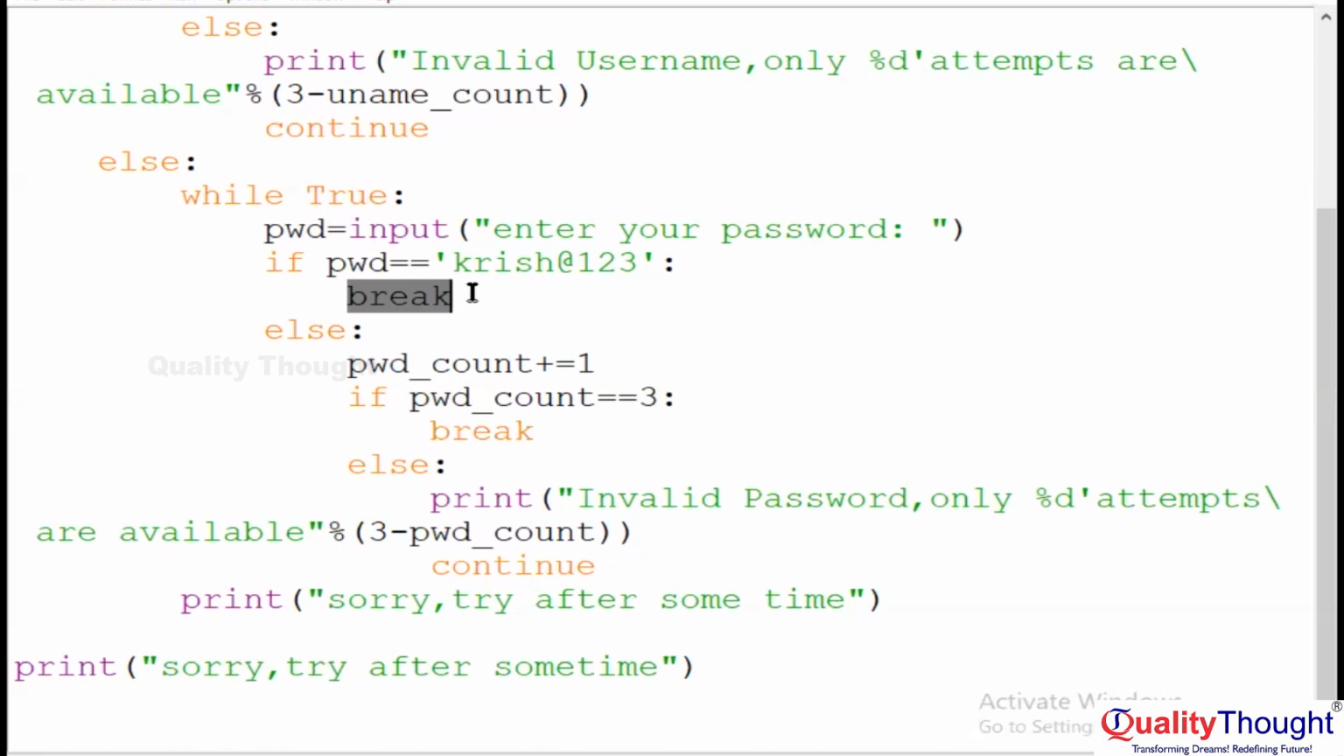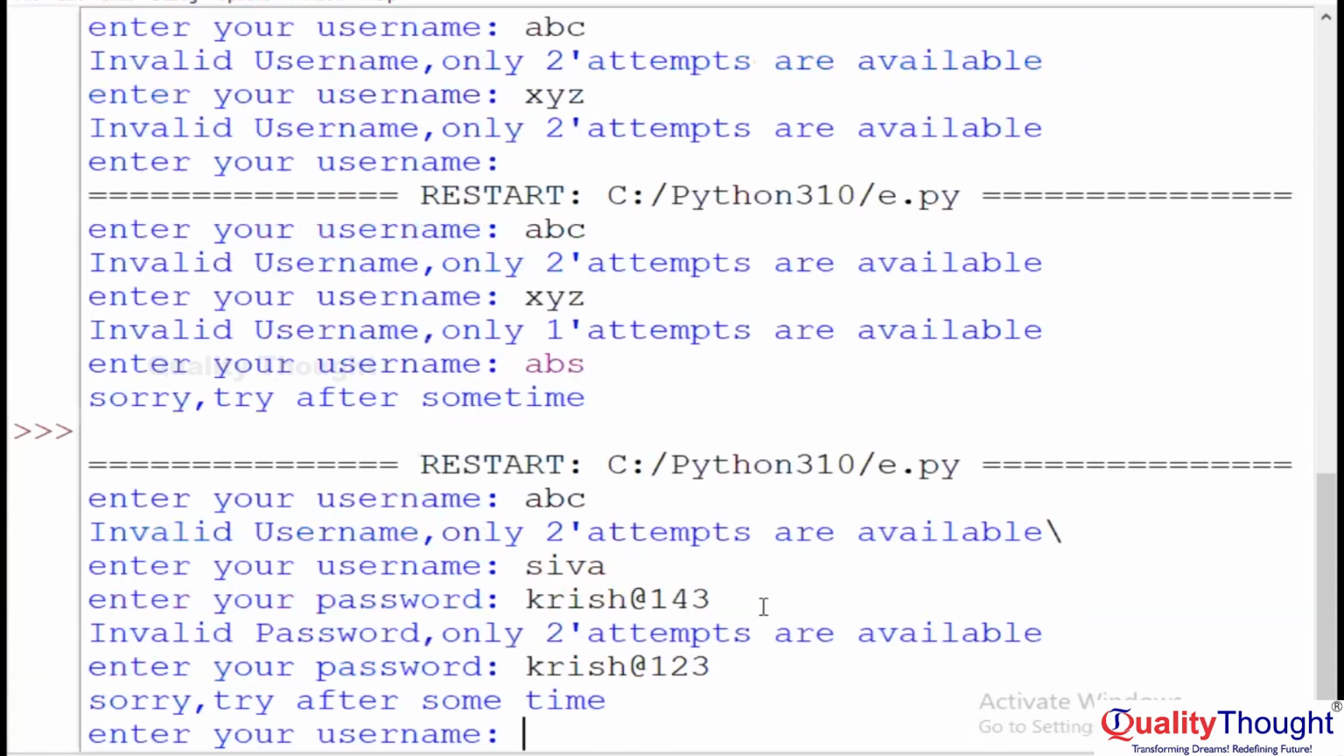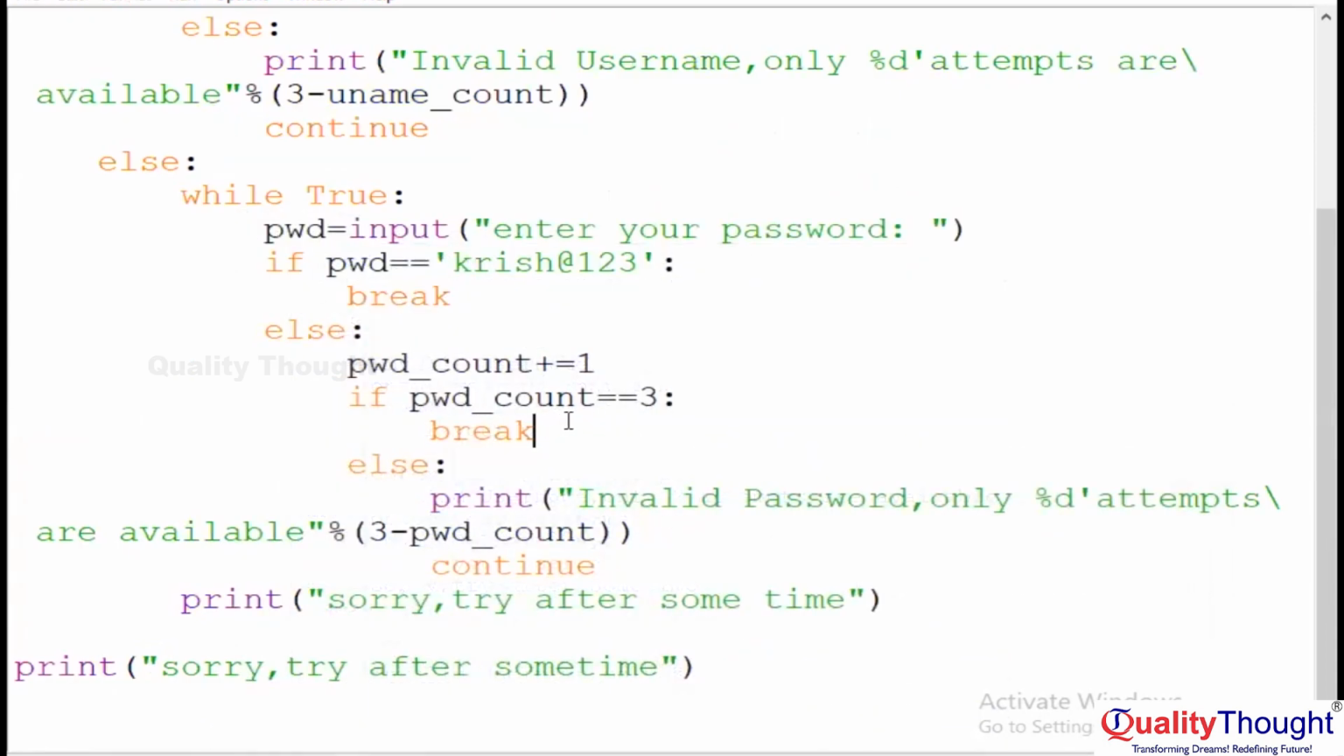Here, break. Now what will happen? Control will go outside this while loop. In that while loop, this message, sorry try after some time, is printed, but again it is asking which one? Username. This message is not printed. My requirement is that at the same time it should not ask for the username again. I want it to ask only whether the password is matching or not matching. Now I want to stop the execution. How do I write that?